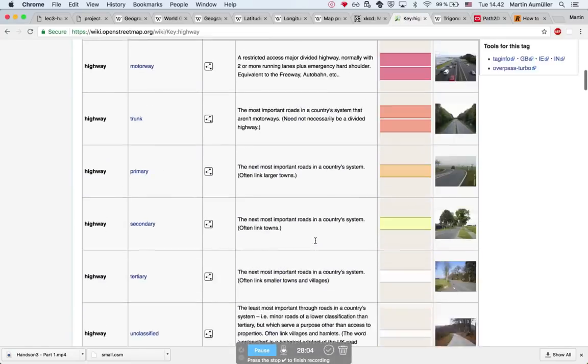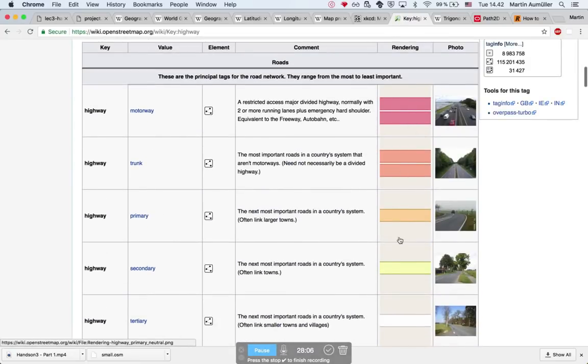Okay, so there are many different ways. Also here you see some rendering hints. So this is how they are rendered in OpenStreetMap. This is something we could look out for. But there are other things.